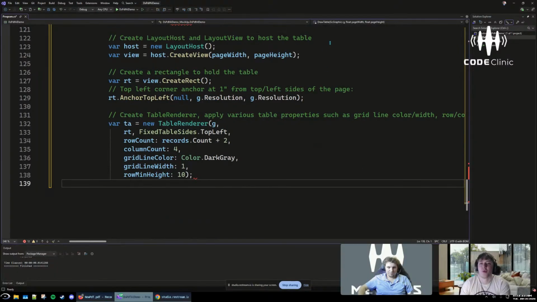All right, now we also want to create a layout host and layout view that'll actually be hosting the table. So on line 123, we just create the host and the view. And then on line 127, we create a rectangular bound based on that view. That's actually going to be where the table will be placed on the page. We're going to anchor that on the top left, so we know where the top left corner is going to be. And then we need a table renderer on line 132 that we create, and we can pass in all the variables for how we want to format our table into the table renderer.